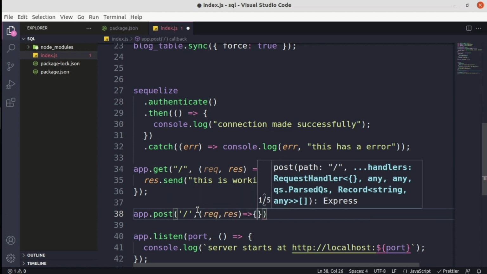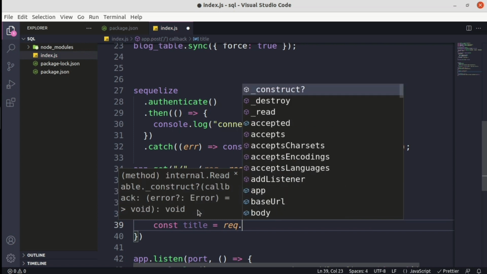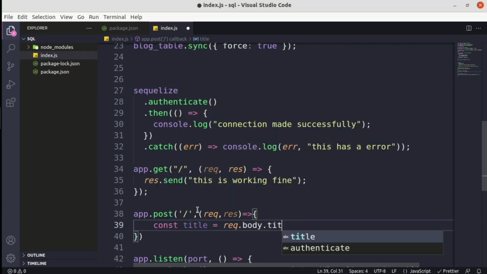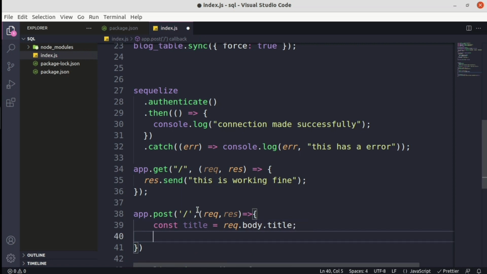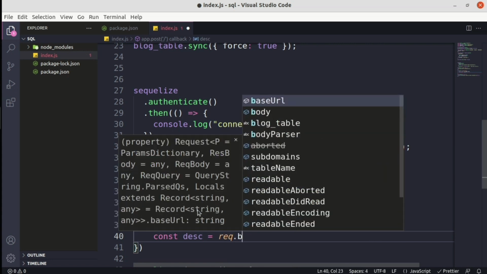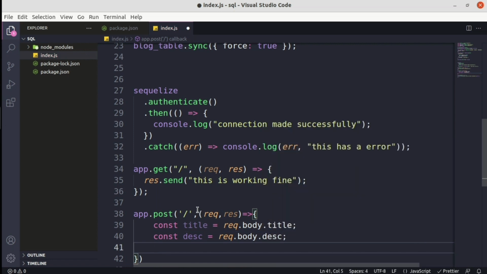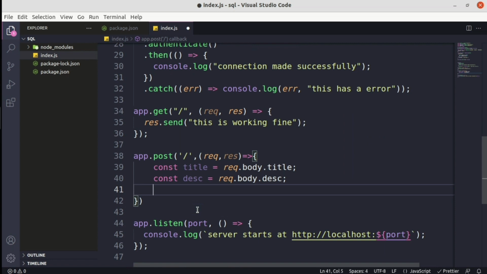Okay, now let's get the title, const title from the body, request dot body dot title. Okay, now let's get our description, which is going to be super simple, request dot body dot desc. Okay, now at this point we have to save our data. For that we have to say const saveBlock, whatever you name it, it really doesn't matter.